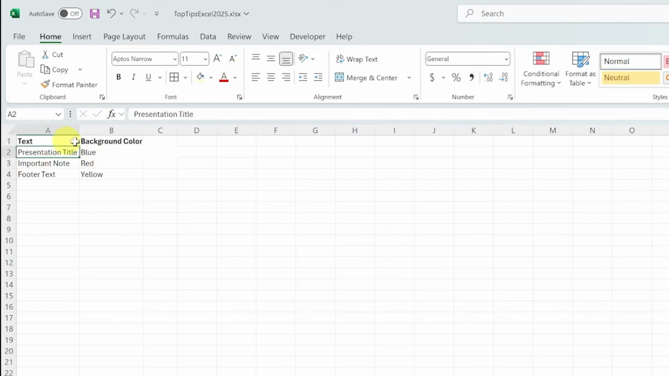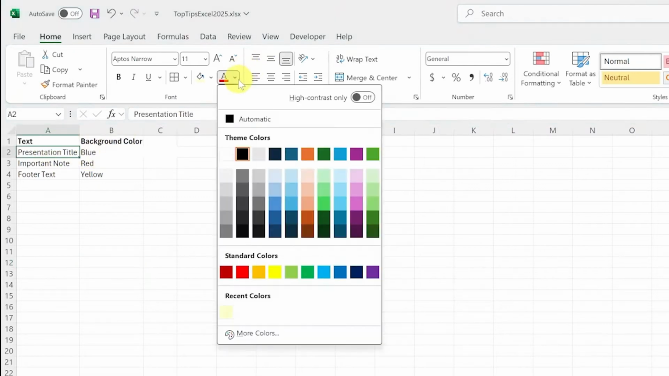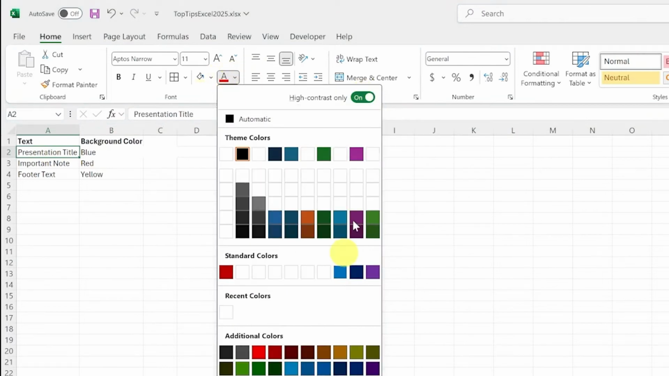For example, let's do this first with nothing. If I click on the text color icon here and then I select the high contrast tab, you'll see that colors drop down to only certain colors, and those ones are the best colors on a white background.